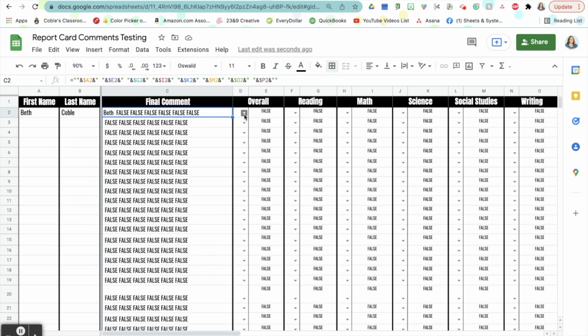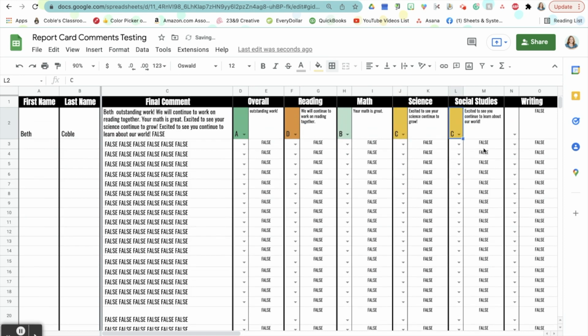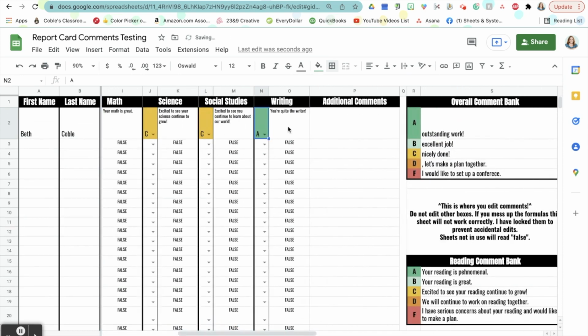Then you will go through. So I have an overall comment. If I click A, it would say, Beth, outstanding work. Then I can go into reading and give a letter grade. I can go into math. I'll show you how you can change these comments in just a second. And I just go through and I assign all of these things and it will put together comments. Then over here, I can put in an additional comment of whatever I want. So this you can edit.